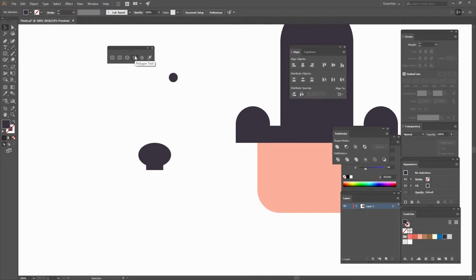Now I'm going to go to my Polygon tool, just click. A window like this is going to appear, and in here I am going to change the radius to 8 and have only 3 sides. Maybe a little bit bigger, but we can always adjust it.